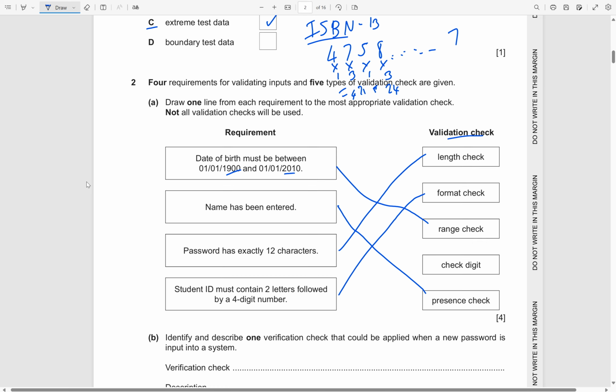When you add all of those up, you would then mod that by 10. So let's say hypothetically our answer is 123. If we mod that by 10, modding by 10 is just going to give us 3, because 120 divided by 10 is 12, with remainder 3.